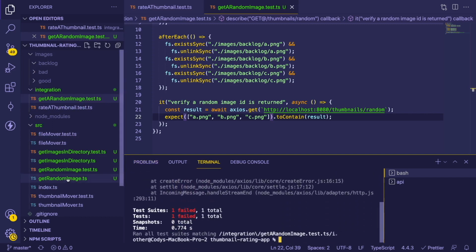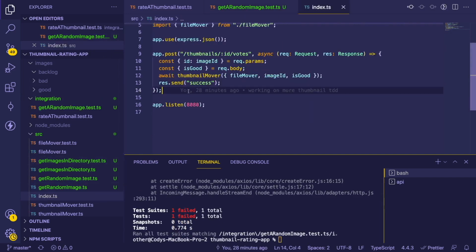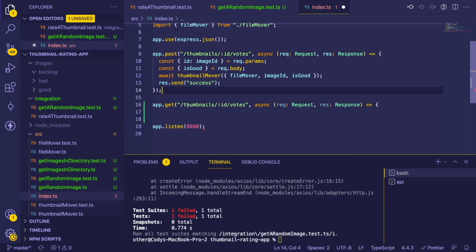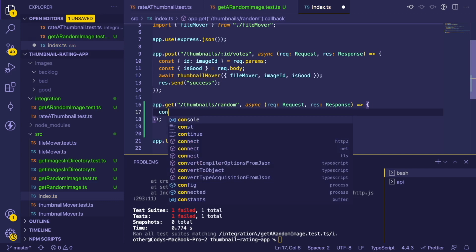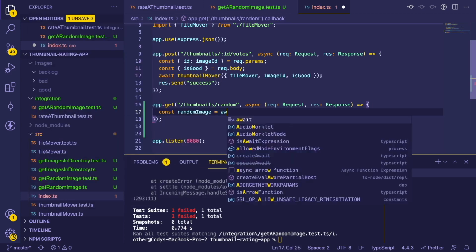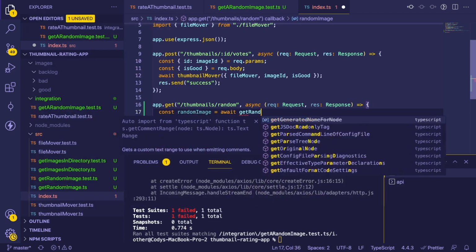So let's go into our index.ts file, and let's go ahead and implement a new endpoint. I'm going to kind of build off of this. I'm going to say we're going to have a get endpoint called thumbnails.random, and that needs to return us back a random image. So I'm going to say const randomImage is equal to await getRandomImage.